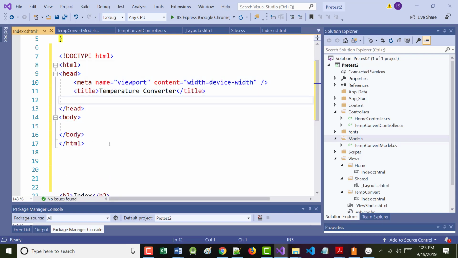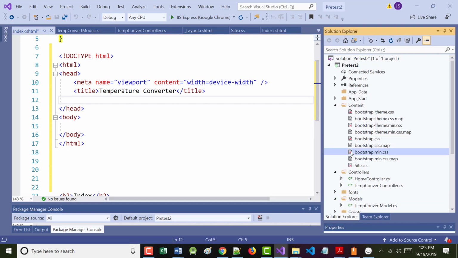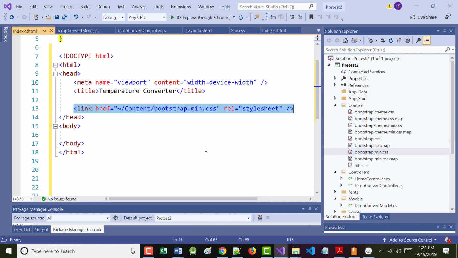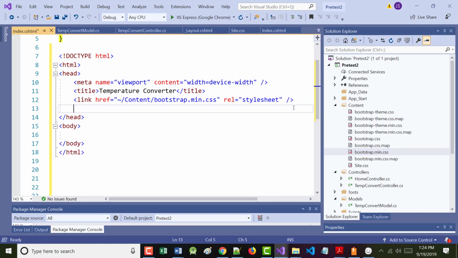All right, so title. We want to link to our Bootstrap min. I don't want to type that. So I'm going to find that under content. There's my Bootstrap min CSS. So I'm going to drag that in. Okay. And that should be good. All right, I believe that's everything I need in the head section. Okay.